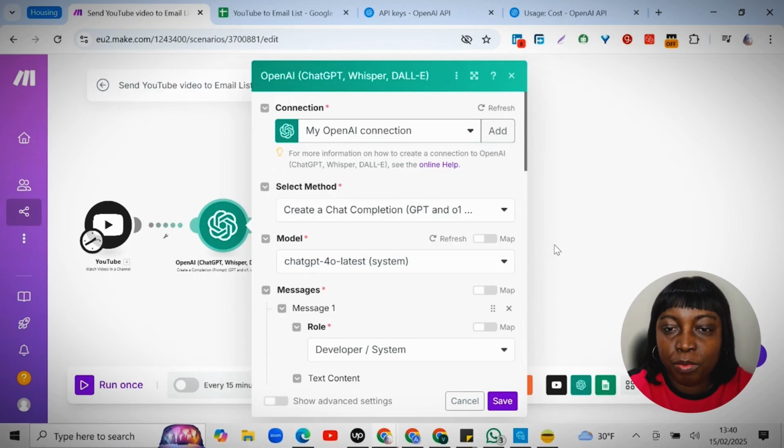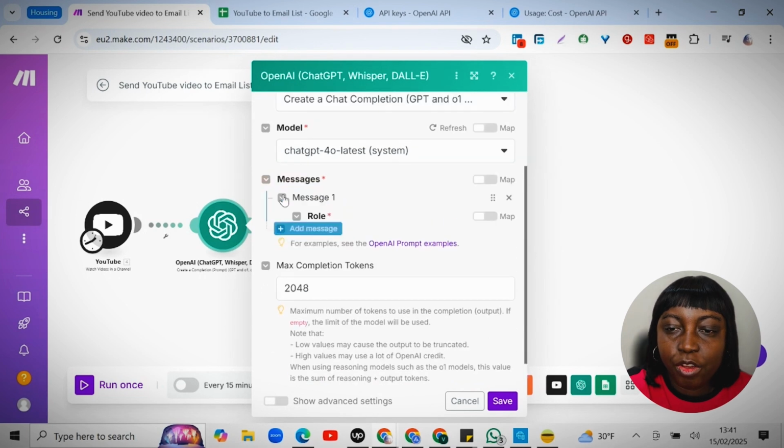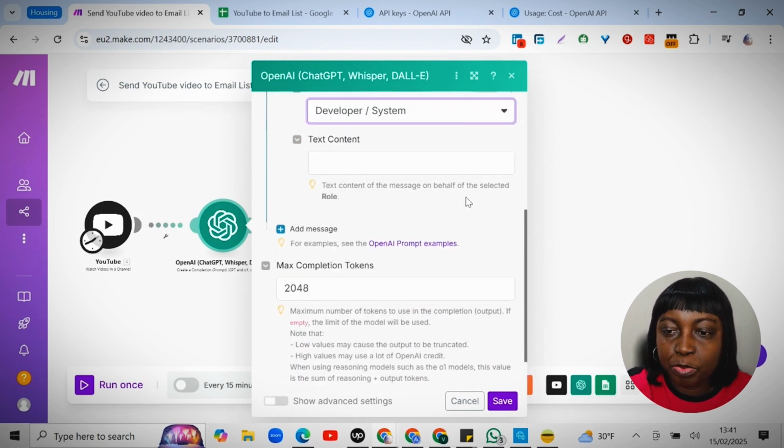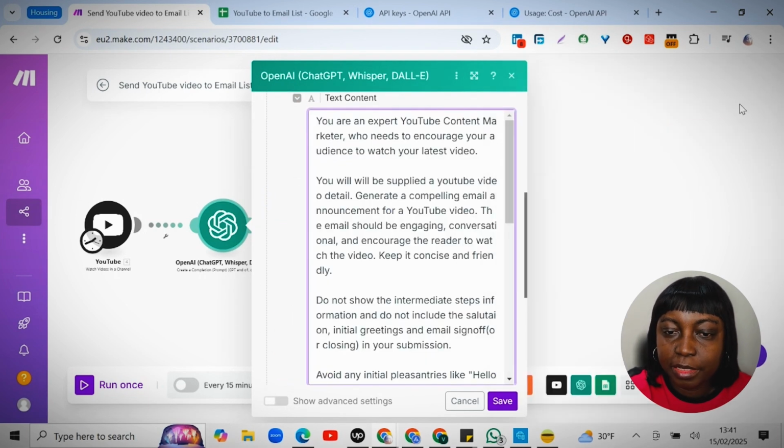Now we want to train OpenAI to send unique and engaging emails to our list whenever we publish a video. Click on Message and add this prompt under the system message.